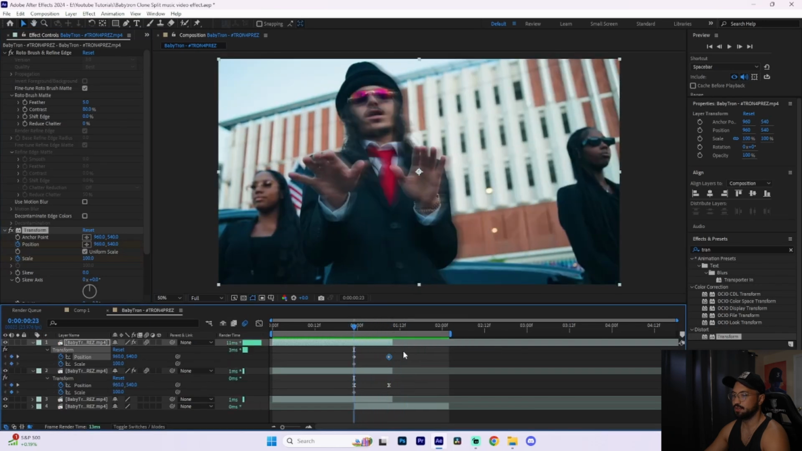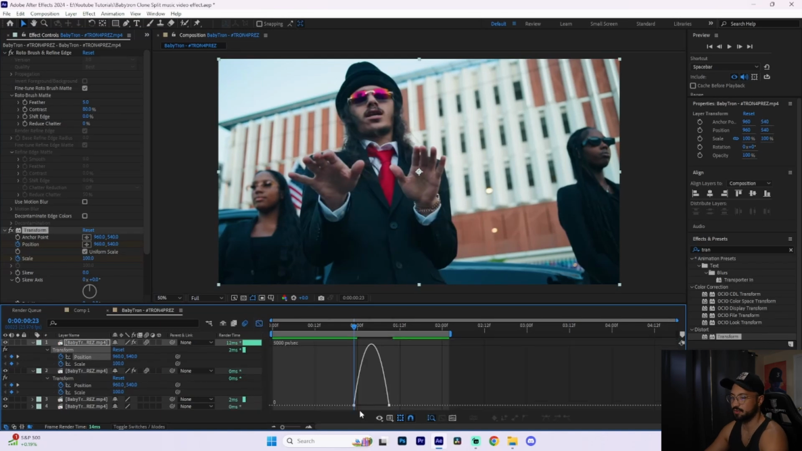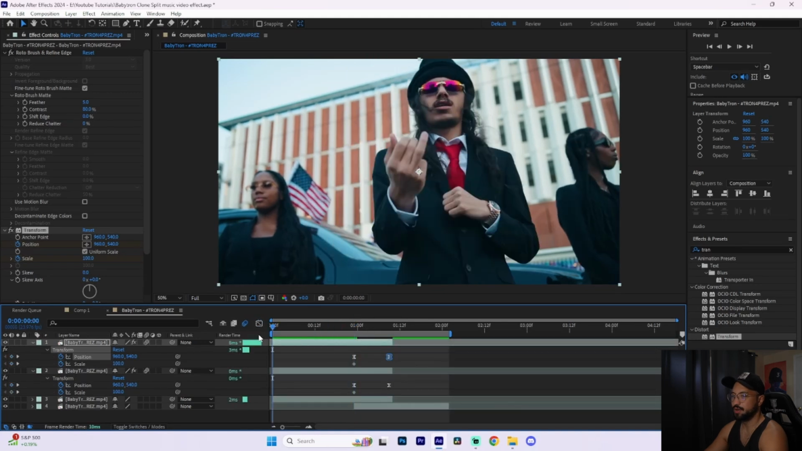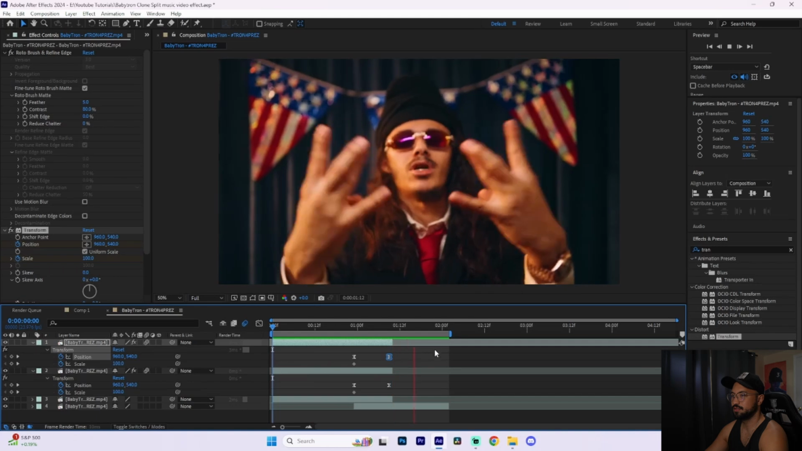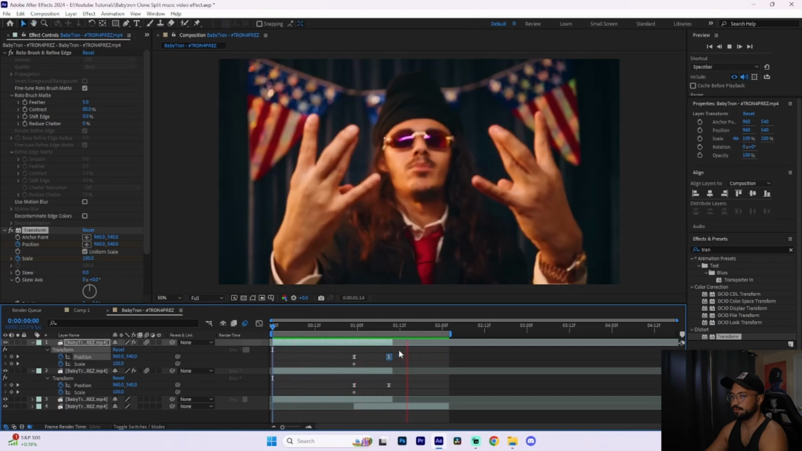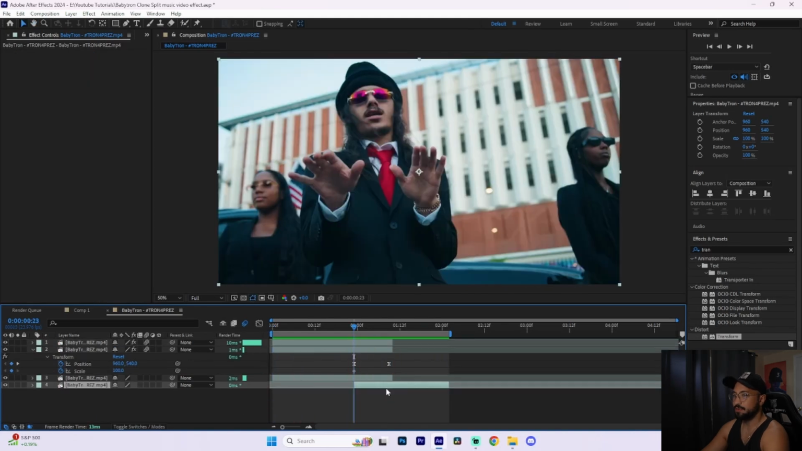Now first to make that smooth again, like I said before, highlight those two keyframes. F9 to Easy Ease, back to the graph editor. Do the same graph. Slow in the beginning, fast at the end. Play it back, we have something like this. Fire.